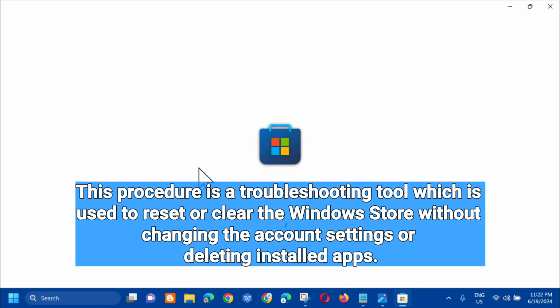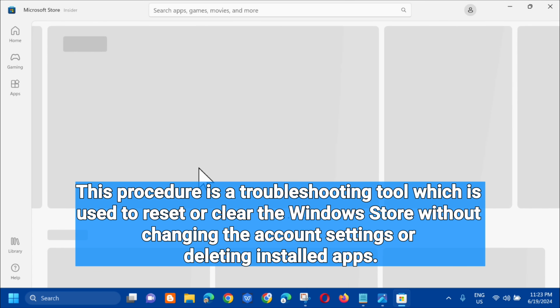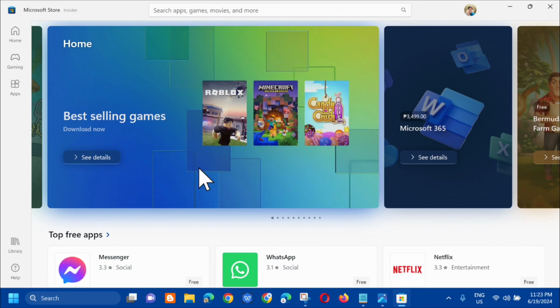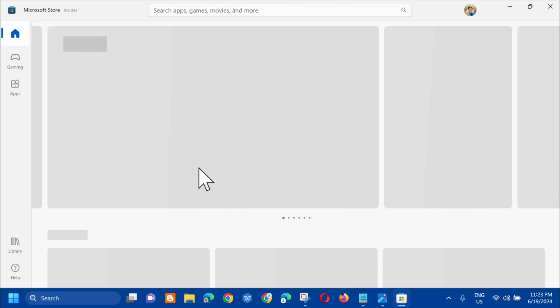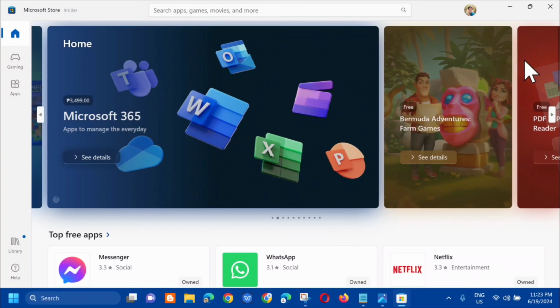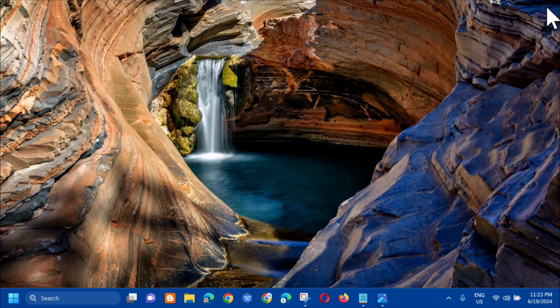So this procedure is a troubleshooting tool which is used to reset or clear the Windows Store without changing the account settings or deleting installed apps. So ginagawa natin itong procedure na to na WSReset para ma-clear or ma-reset yung Windows Store natin. Ito siya. So once na-open na to, in hopes na na-resolve yung problem. But if the error still persists, so close lang natin to.